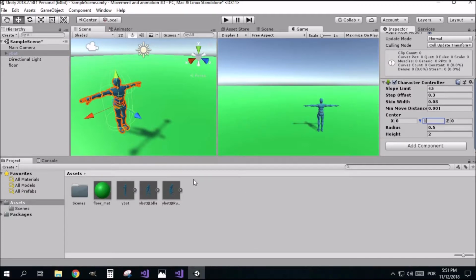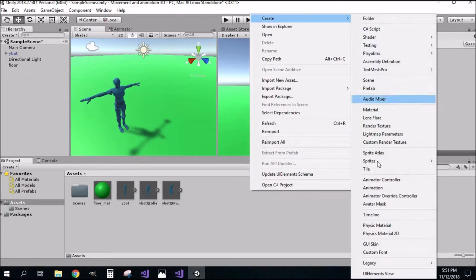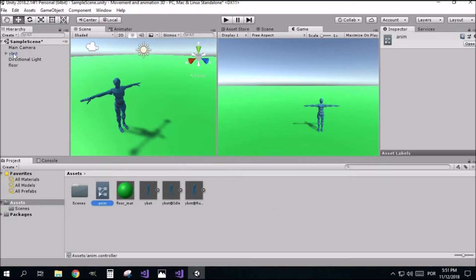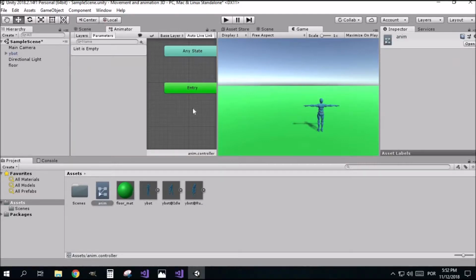All right, another thing we're gonna do is with our mouse on assets window, right click, create animator controller. I'm gonna call it animate. All right, and I click on the player again. You can see that the animator here is missing a controller, so we drag our controller to that part. All right, now double click the controller, and we're gonna have this here.